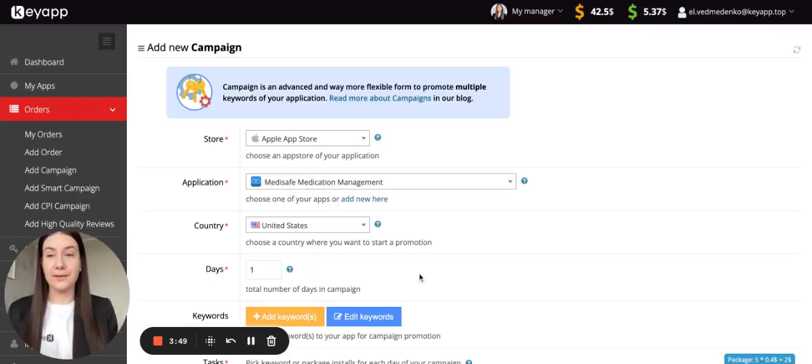Let's go to the next question. It is actually connected with the App Store and with the keyword installs we provide for the App Store to boost your app positions for keywords to the top of the search list. So the question is: is it possible to use both keyword installs from your service and Apple Search Ads?